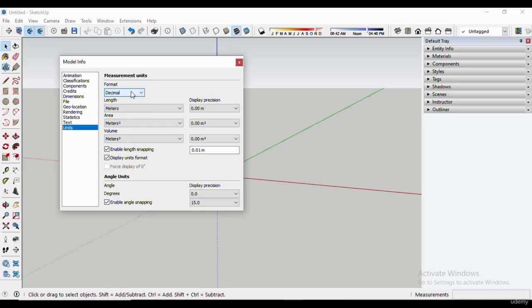As you can see, no matter what kind of template you have chosen in the beginning, you can always change the units from here. From here, the display precision can be changed up to 6 decimals. By the way, according to the format which you have chosen, you will get a display format. So, for example, if you choose for architectural, you will get display precision in fractional.